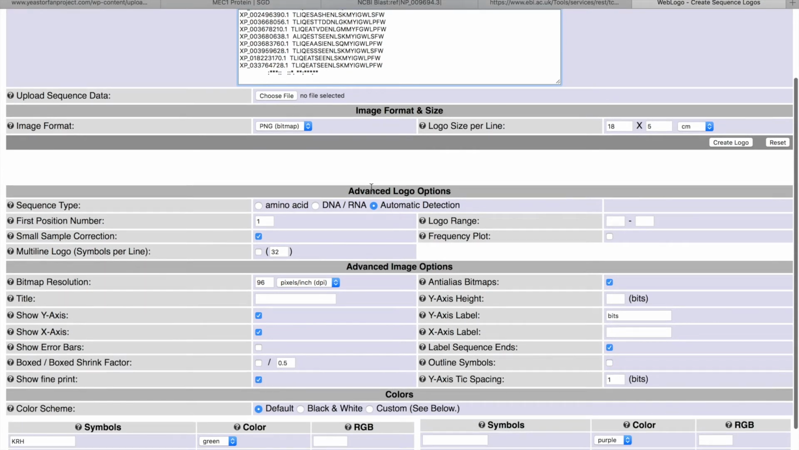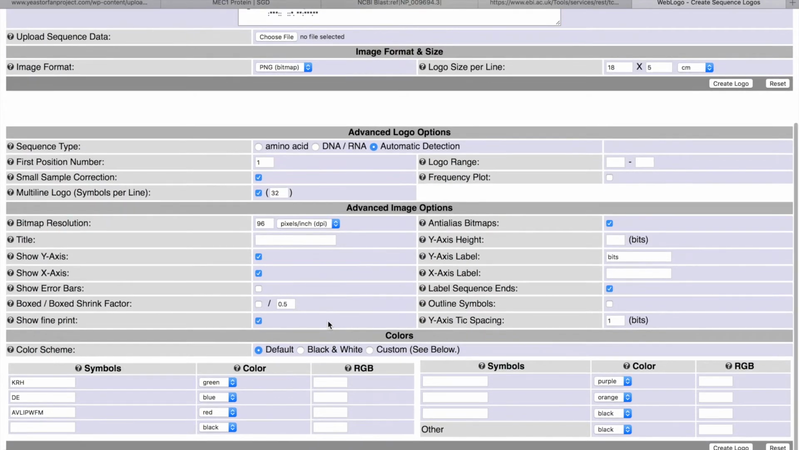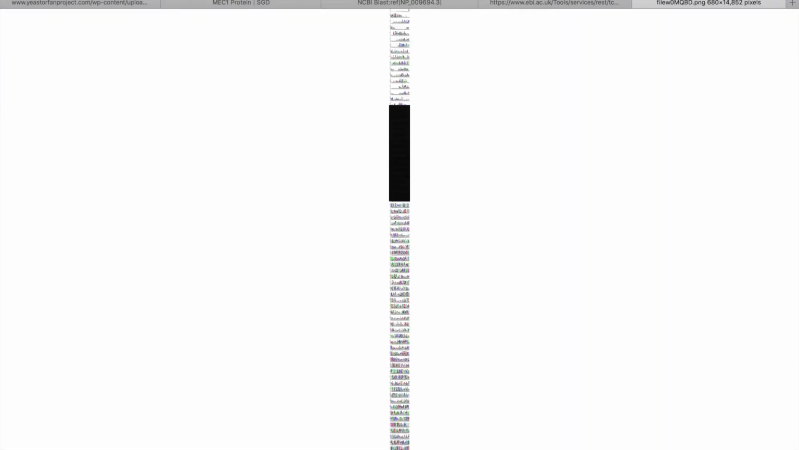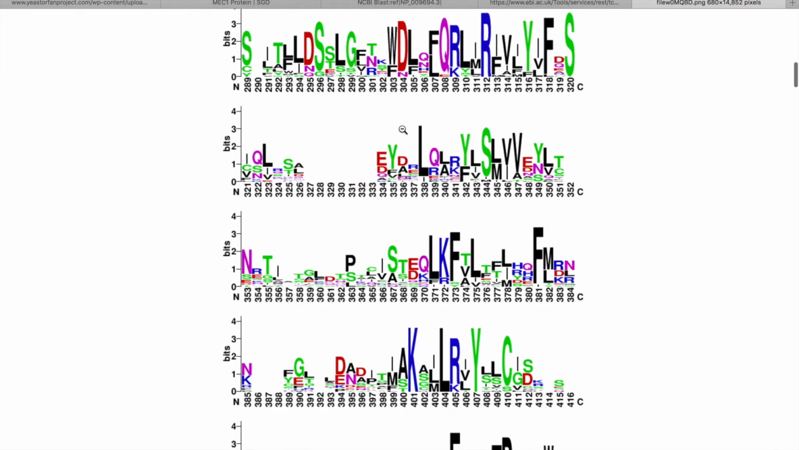And then under the advanced logo options, under the multi-line logo, I'm going to check that box. And then I am going to submit it. And this is what it first appears like when you create it, and you have to zoom in and out with your mouse. So this should look similar to one of the other programs we used before.